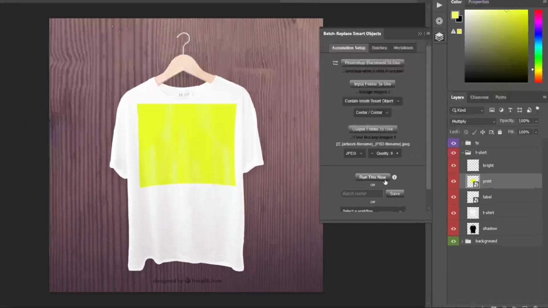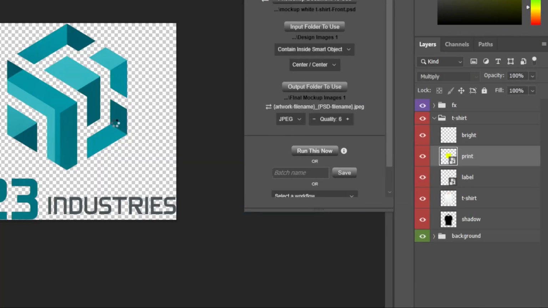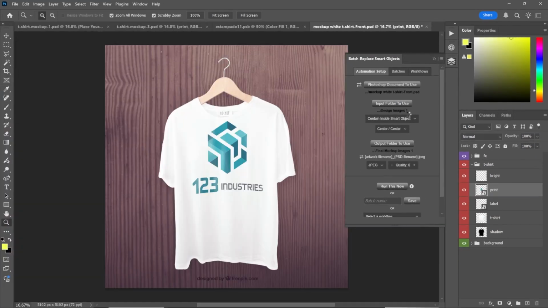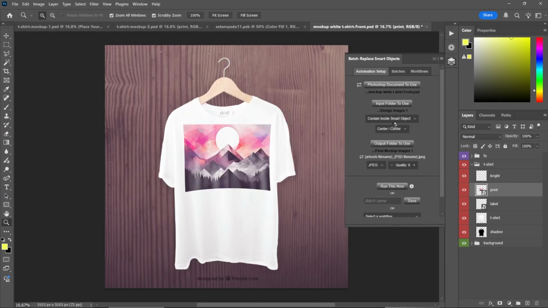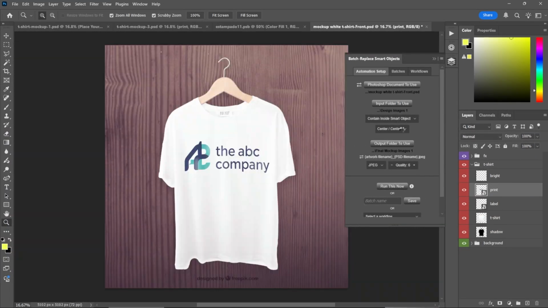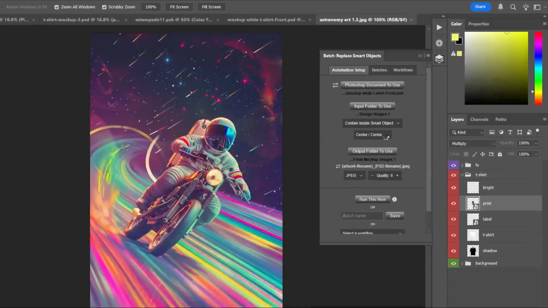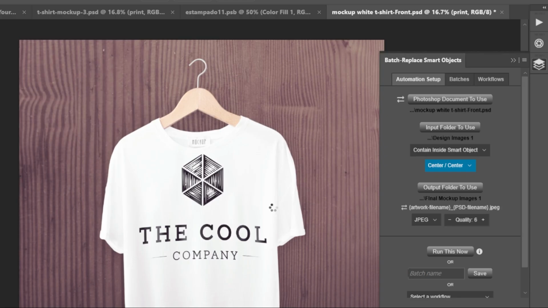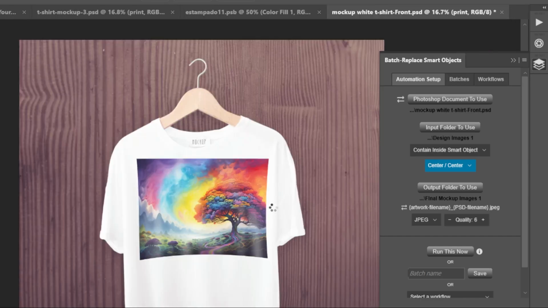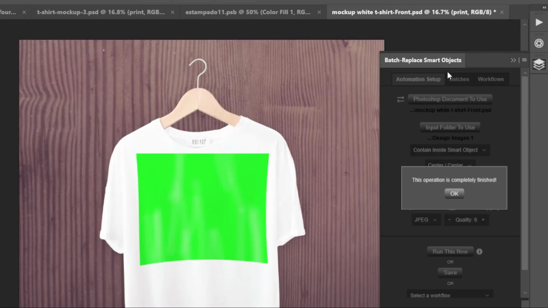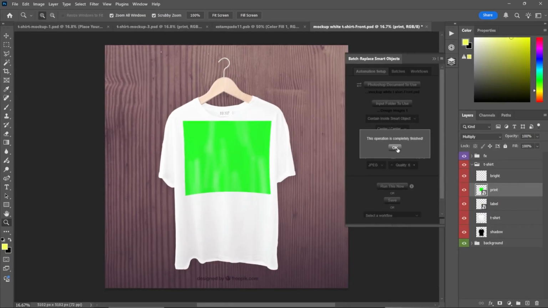We're going to go ahead and click run now, and what the plugin is going to do is open each of the images from the input folder. It's going to resize them according to our placement rule, and then it's going to place them inside of the smart object area using the vertical and horizontal placement rule that we've selected. As you can see, it's doing this automatically for us, so instead of us coming into Photoshop and wasting hours of our valuable time, you can just use this Photoshop plugin and it'll completely automate this boring work for you. This operation is completely finished.